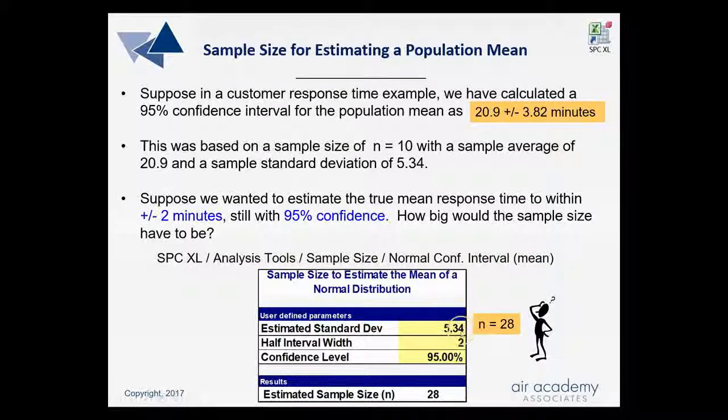And we would have to specify these three things. That is the estimated standard deviation, which in this case we had from a sample of 10, which we might call a pre-sample, a small pre-sample. The half interval width is specified by the user as 2 in this case, and the confidence level is given as 95%. In this case, we would need an estimated sample size of 28.